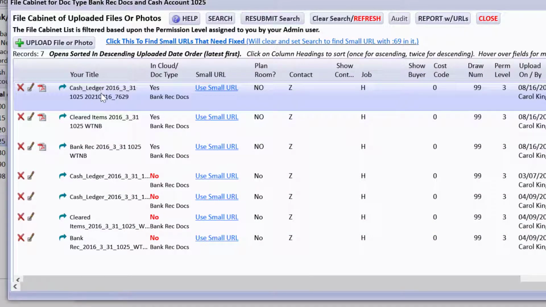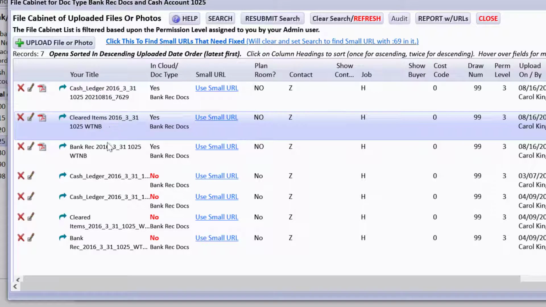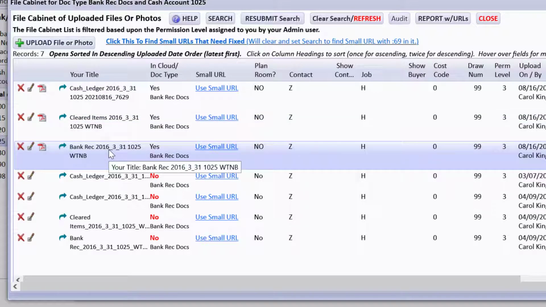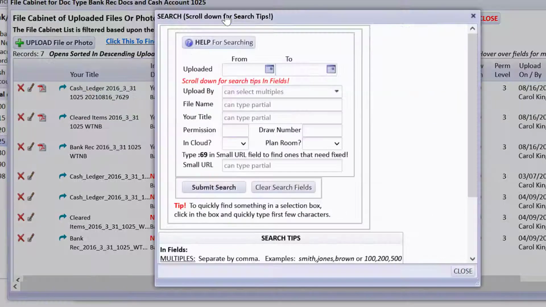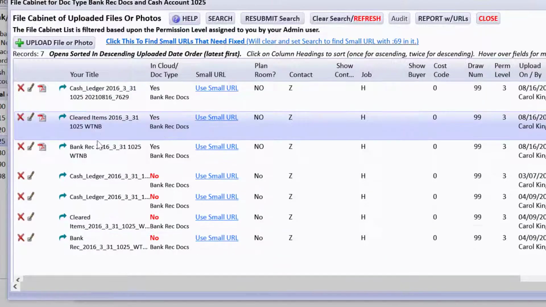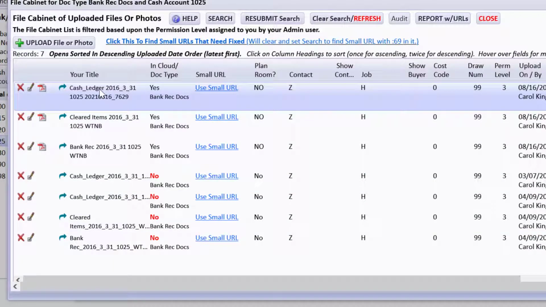Notice here's the cash ledger, here's the cleared items, here's the bank rec, etc. You can see in the title, even though I didn't change this one to WTNB, that it gives you the cash account GL number right here. You can actually search for various things, like in the title 1025 maybe, submit search. And notice that all we're getting now is bank recs for 1025.